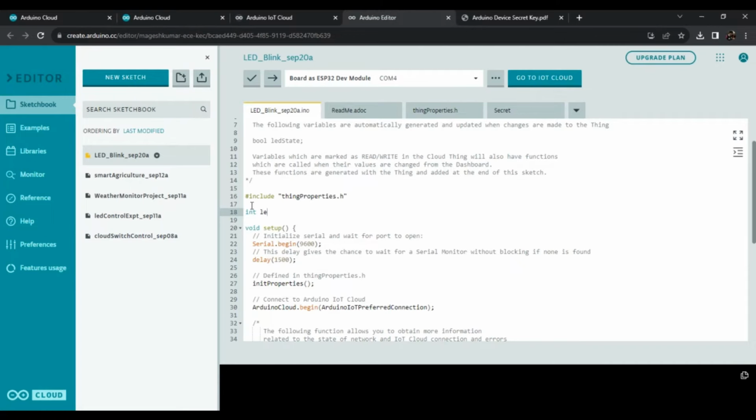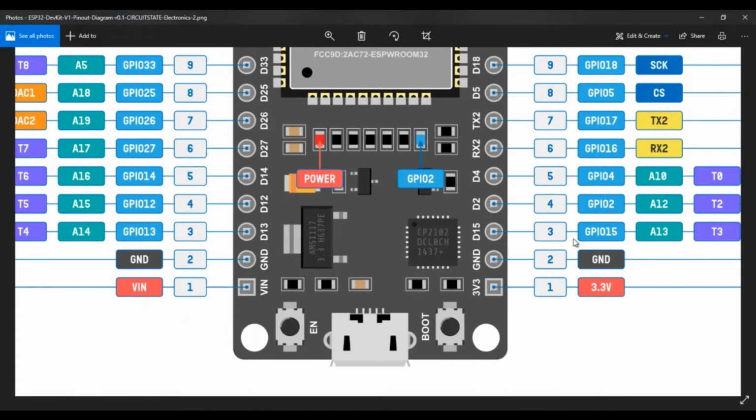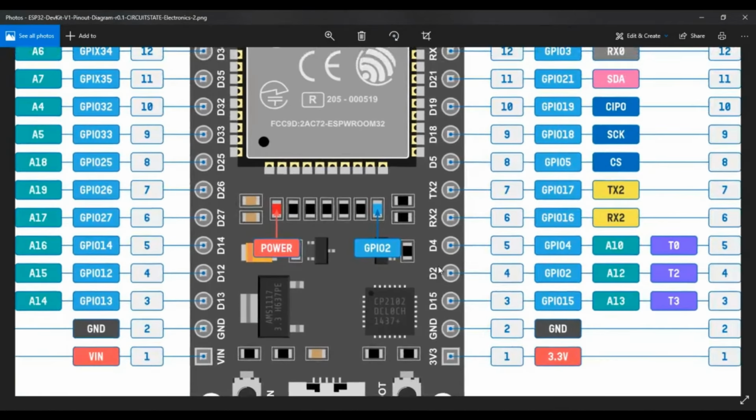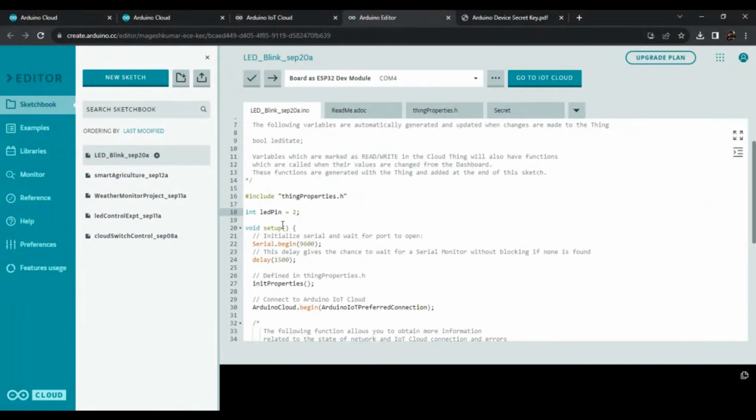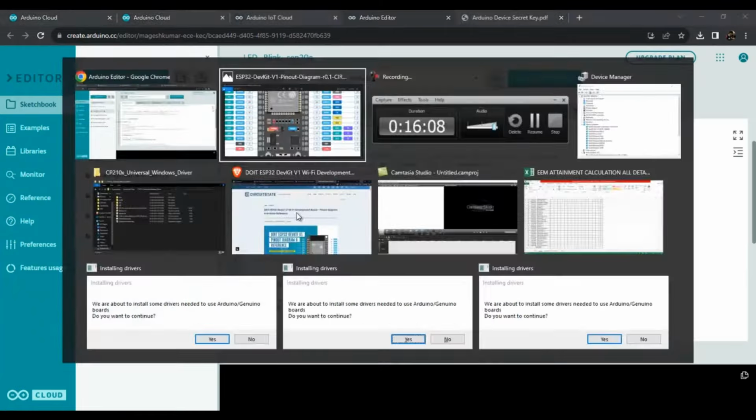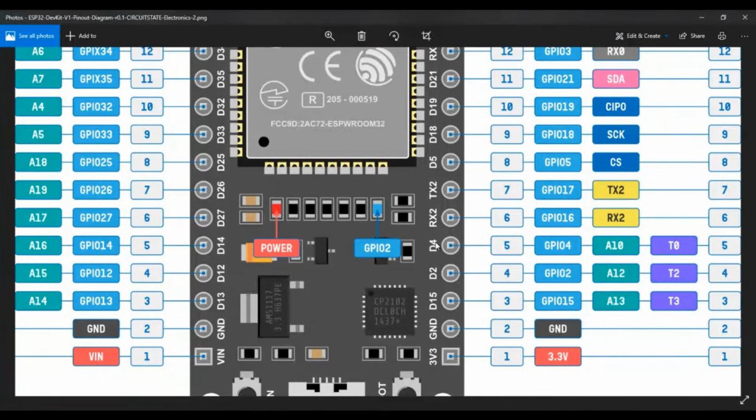So LED pin is equal to 2. This is the second pin; if I define this value as 2, it addresses GPIO2 of my ESP32 module. As you can see in this image, GPIO2 is denoted as D2. So I am going to represent that digital pin 2 as my variable name. Here the value is 2. If I give 4, this D4 pin will be addressed. If I give 5, that pin will get activated. That is the difference.